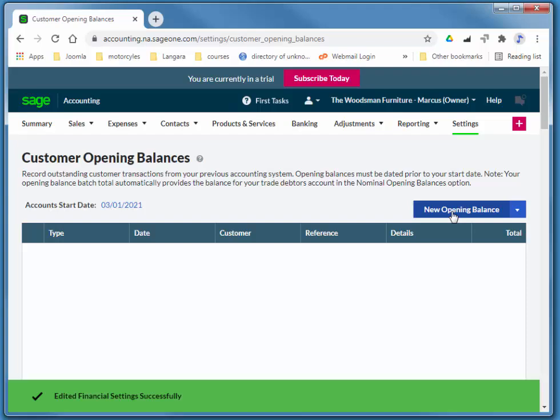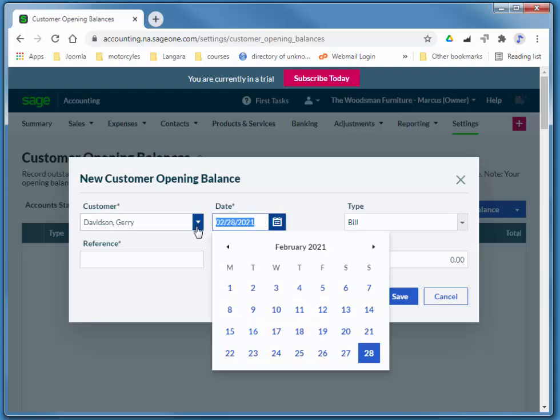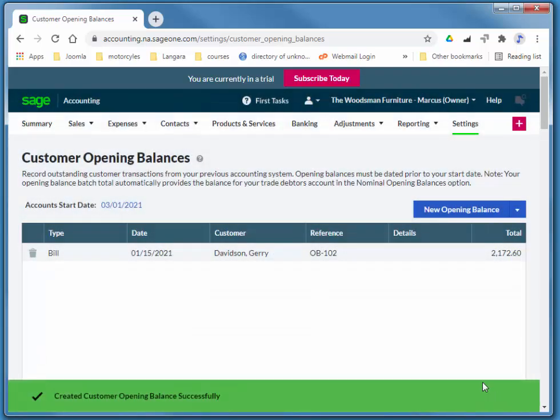I choose new opening balance. I have my one customer here. This opening balance is as at, again, this is an outstanding invoice that happened on January 15th. Reference is required. I'll say that was our invoice number. And the amount was 2172.60 and save.